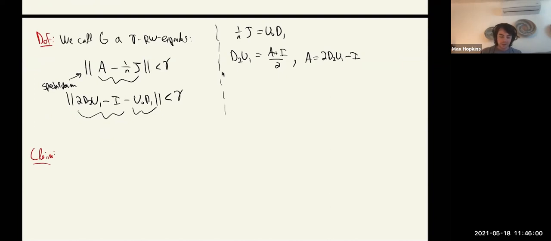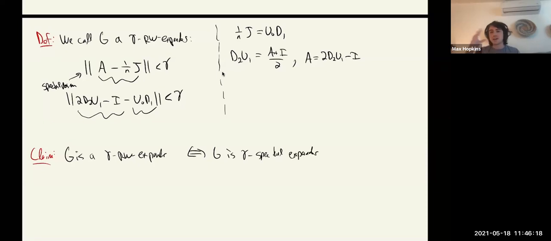So I claim that G is a gamma random walk expander if and only if G is a two-sided gamma spectral expander. So I claim that this is actually just a different way to view exactly the same definition of two-sided spectral expansion that we're used to on graphs. And again, I'm going to cheat and leave the proof as an exercise, but I'll at least give essentially why this is true.